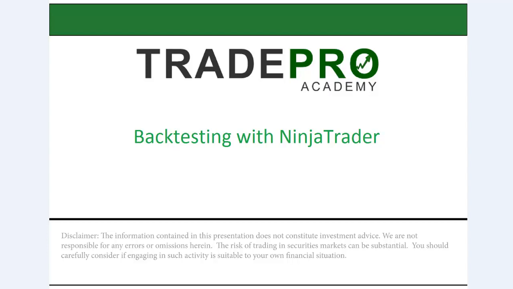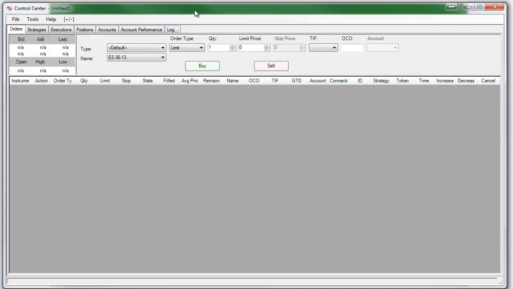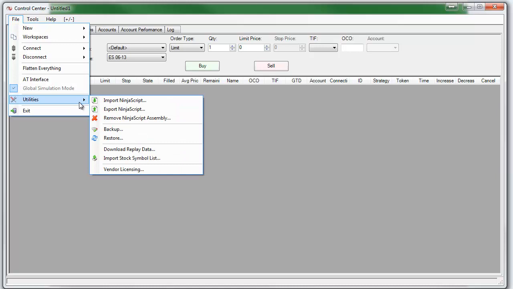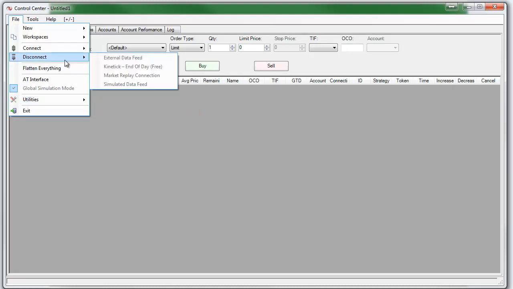Okay, so we're going to open up the NinjaTrader that we just downloaded. Here it is. It's in our window. And the first thing we have to do is actually download some data for the product we will be testing, right? The very first thing though is we want to make sure we disconnect from all servers.